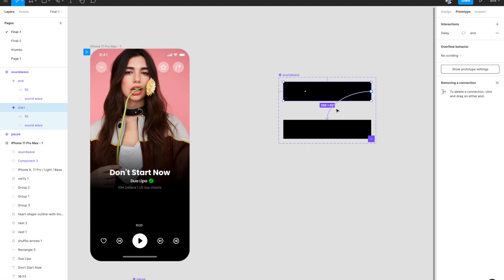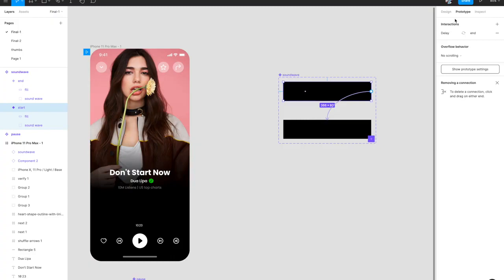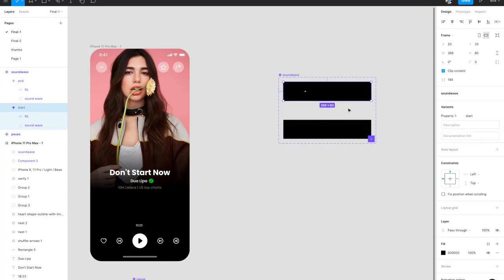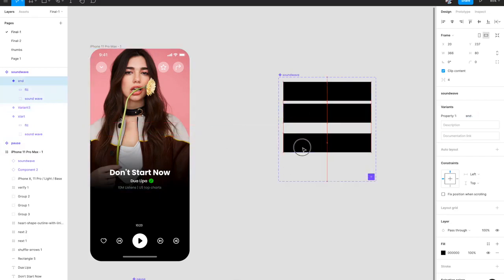So what I'm going to do is take the first one, start, and duplicate it by clicking Command D. This is the third variant, and I'm just going to move it up, move it down.